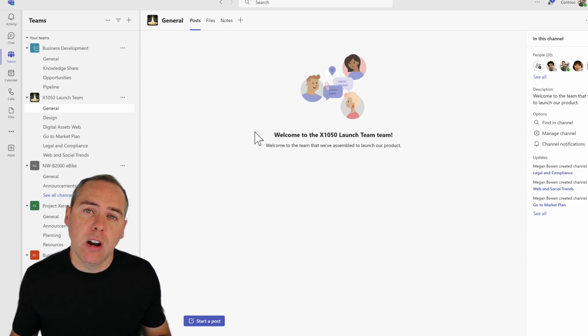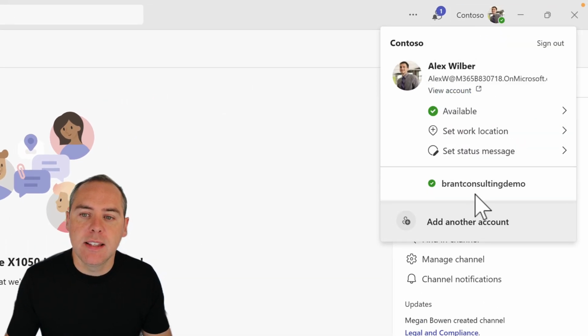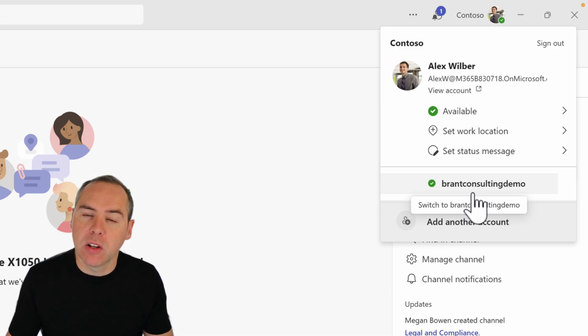Now, in this scenario, I actually have access to another tenant. They've invited me in as a third party using my email address to another shared team. What I can then easily do in the top right, by clicking on my profile picture and name, is see my availability at the top for my current tenant, but also I can see I'm available in the other third party tenant, one of my customers. So that means I'm available across multiple tenants.